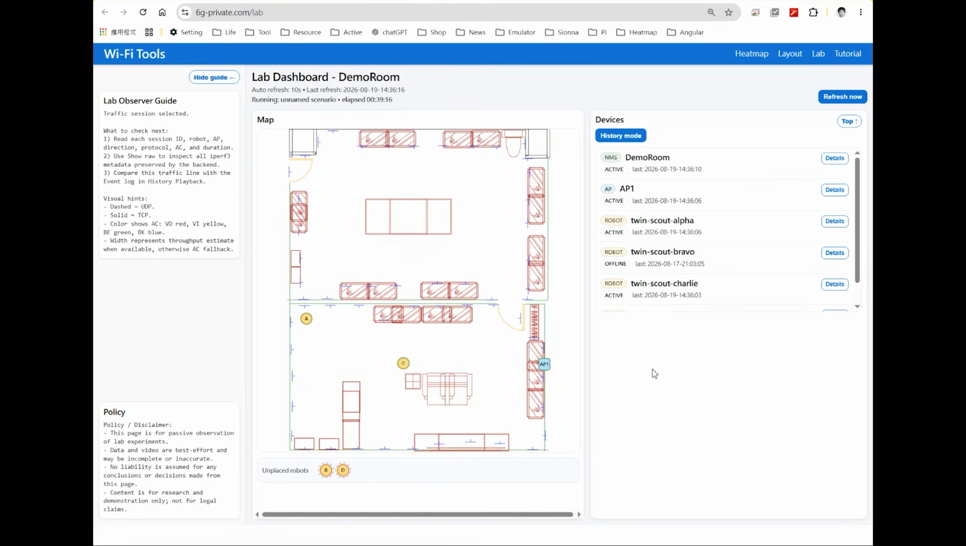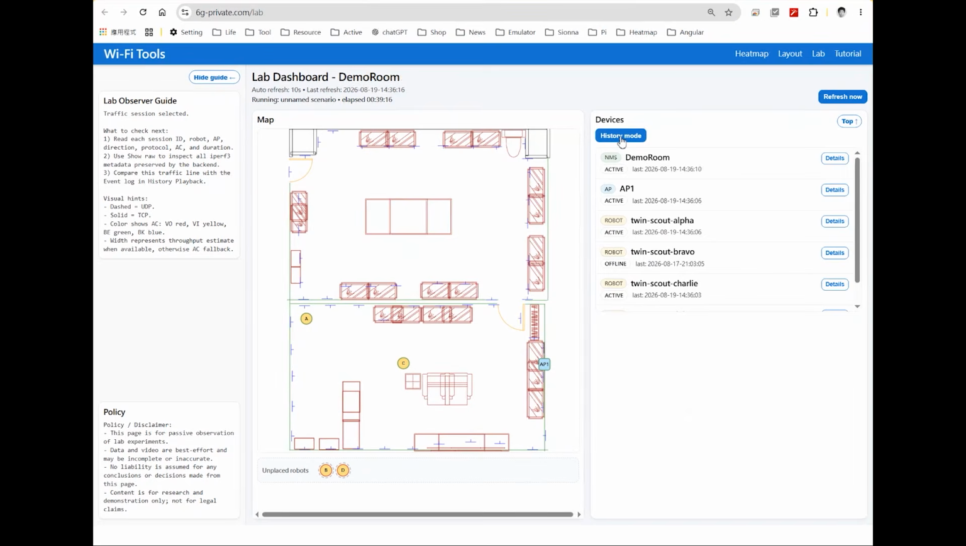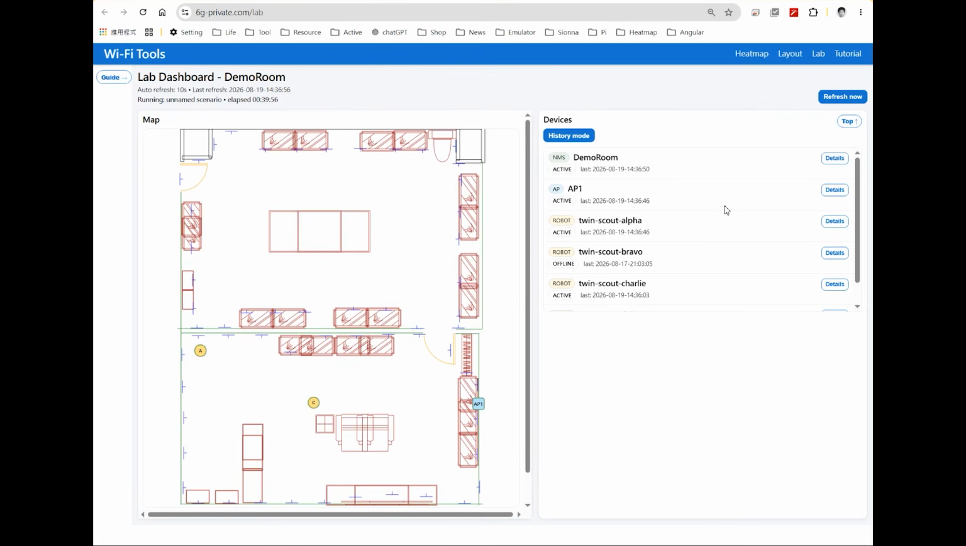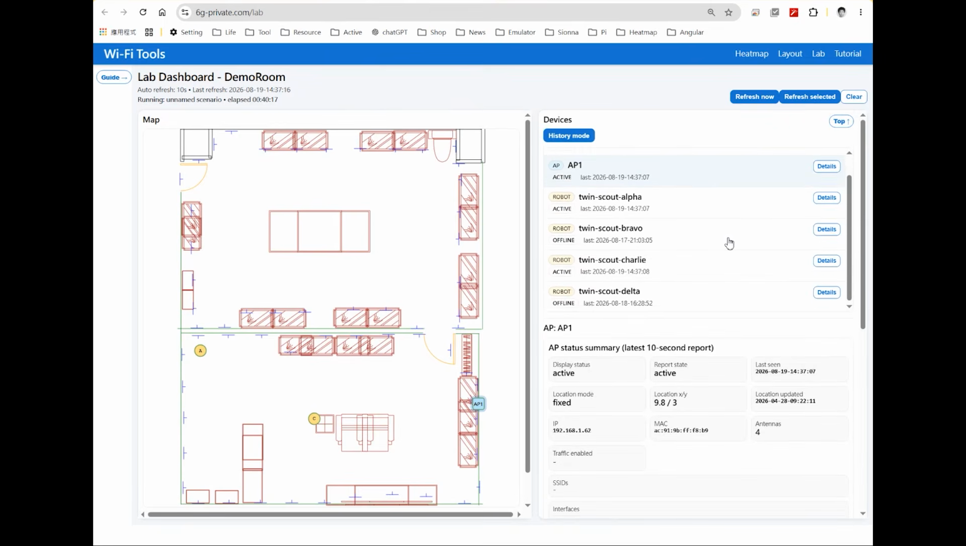Okay, so this is the main page for the live demo, and there's another page for history replay. If you click on this, it will be history replay. And if you click on any device, you will see the log also change. If you click on AP, you'll see information of AP1. There are a few sections on the right hand side.